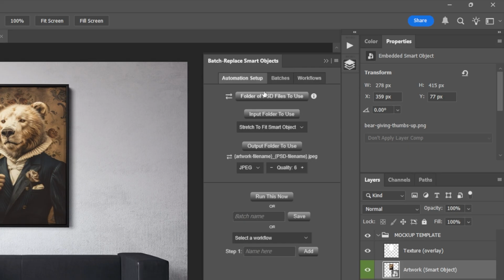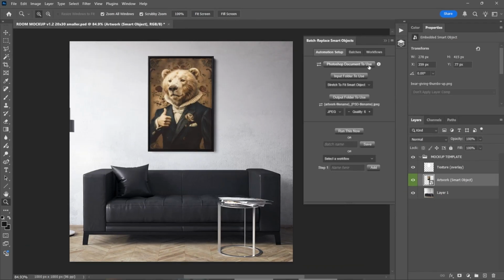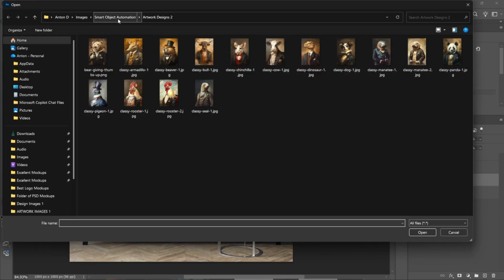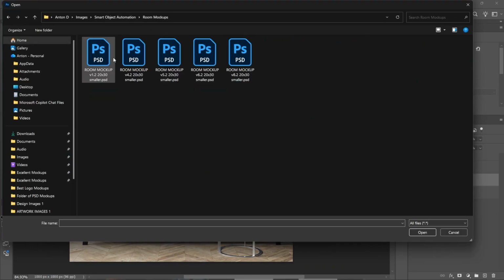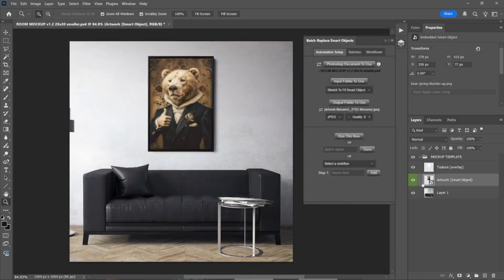So here in this top section, you can either use an entire folder of PSD files or mockup files, or you can click this arrow and just use one individual Photoshop document. That's what we're going to use for this demonstration here. So we're just going to go ahead and click this Photoshop document to use, and then we're just going to find the room mockup file that we're working with.